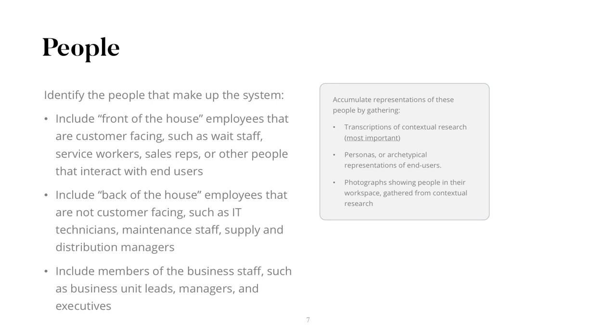We're also going to include back of the house employees that are not customer facing. And these may be people like maintenance staff or supply and distribution managers. These are people that support that service. And then make sure to include members of the hidden operational units like the business staff or managers and executives.